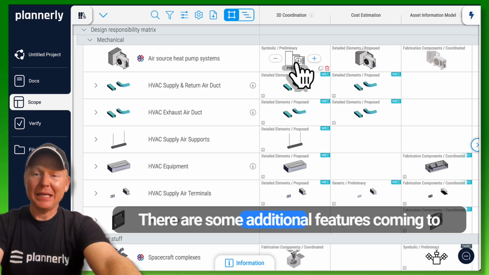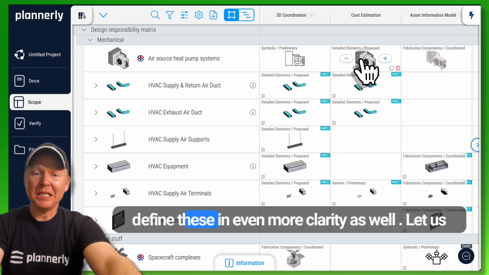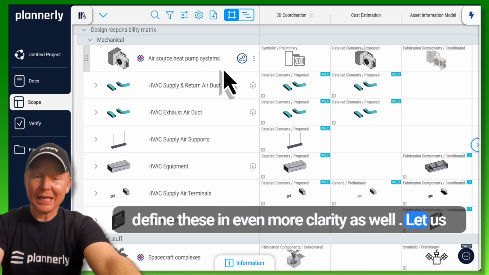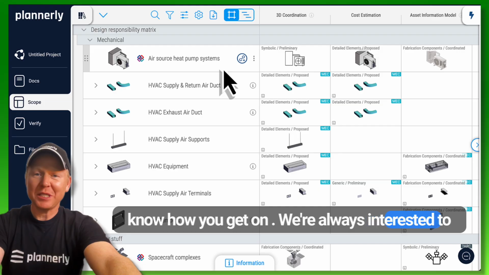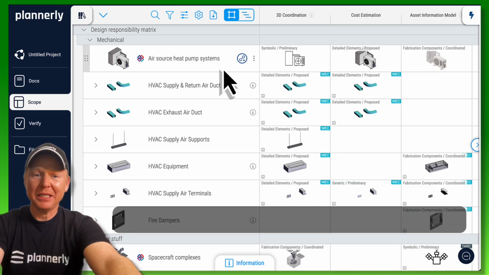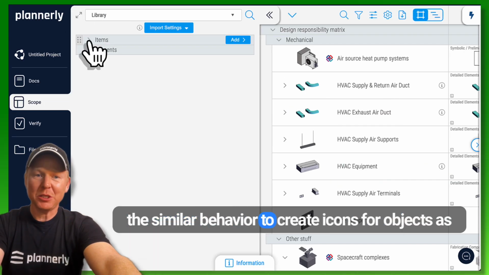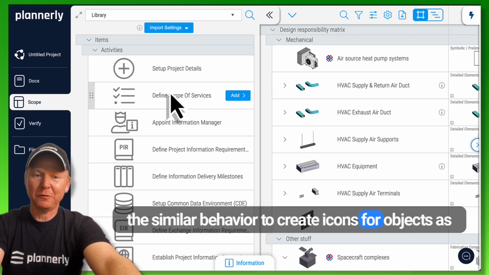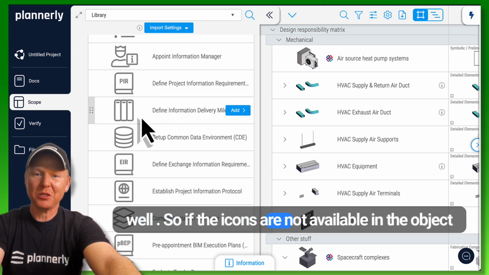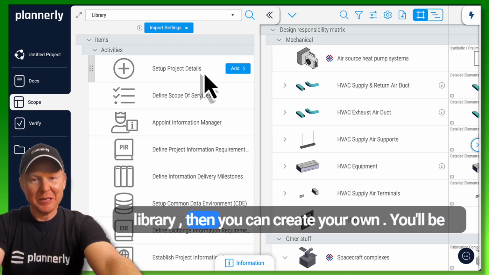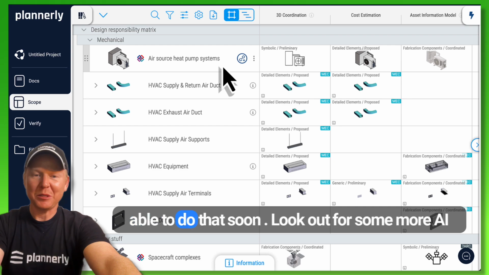There are some additional features coming to define these in even more clarity as well. Let us know how you get on. We're always interested to hear more. We will actually be having the similar behavior to create icons for objects as well. So if the icons are not available in the object library, then you can create your own. You'll be able to do that soon.